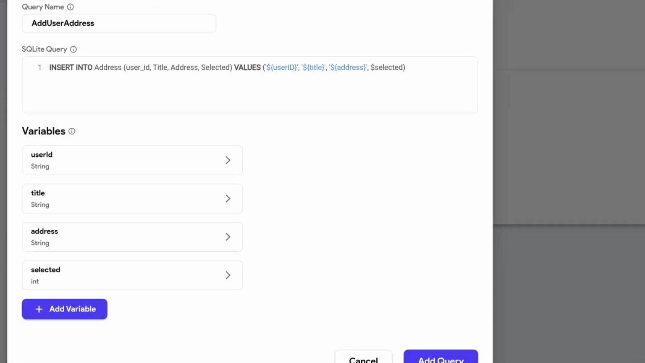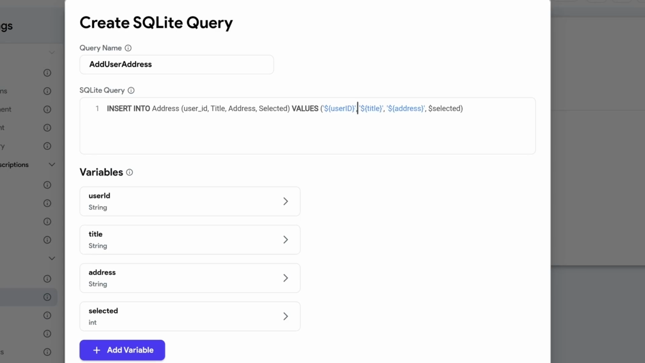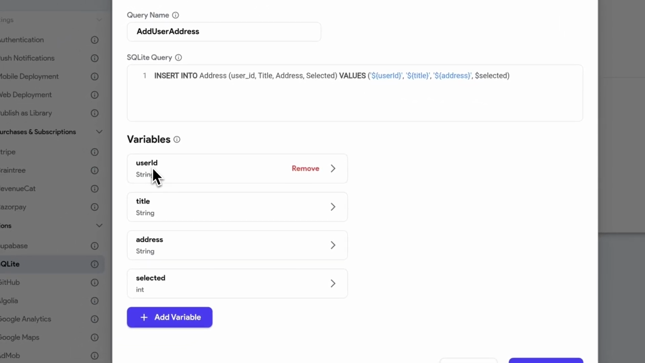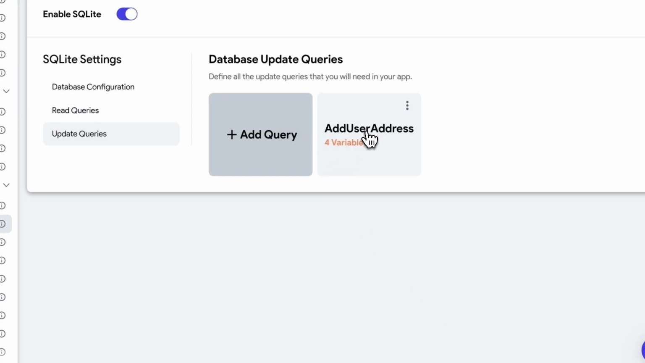And this is going to insert one row into the table. Beautiful. So let me just quickly also fix this, because the user ID should be exactly the same name as the variable name here. Beautiful. Let's add. Now I have the add user address query as well. So now how should we use this?